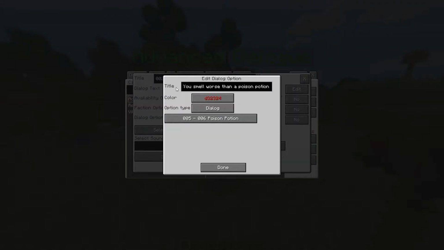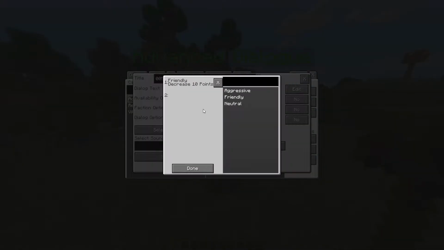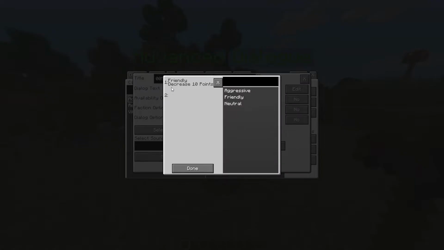You smell worse than a poison potion. So I colored it red and connected it to the poison potion of 005 to 006. If we go to 005 to 006, we can go to faction options. This is the one that was indicated in red. Since we selected it, I made it so the friendly faction decreased by 10 points. And if I click this, it brings up this little hood that you can add it. You'll have to click add in order for it to work.